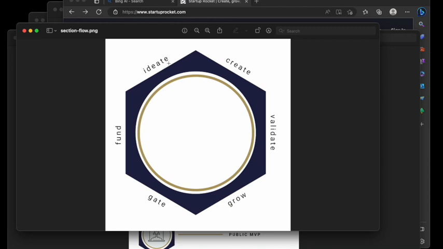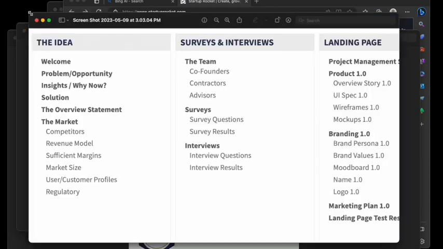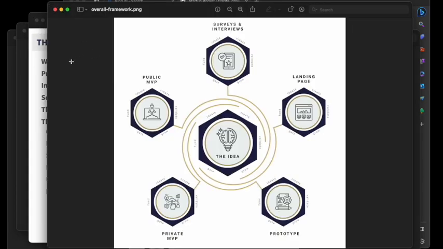And so in general, if you think about starting on the top right here, you've got to ideate something and create something, and you've got to validate whether it's a thing. Then as you're validating it, you're essentially growing whether it's information or users or customers or investors or whatever. And you've got to make a gate. You have to make a decision whether you're going to fund it with your money, other people's money, your time, other people's time. And then it's sort of this circular process. So ultimately, and I'll come back to that screen.